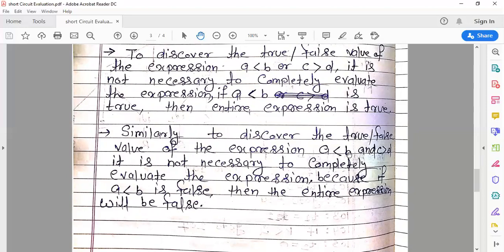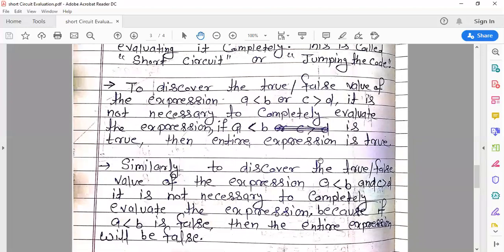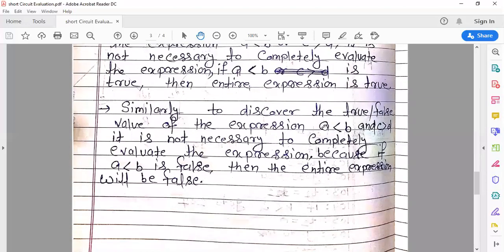So here, if a less than b is true, then you have to evaluate c greater than d. But if a less than b is false, then you need not evaluate c greater than d in the short circuit evaluation. So this is the advantage of short circuit evaluation: we need not evaluate the complete expression.